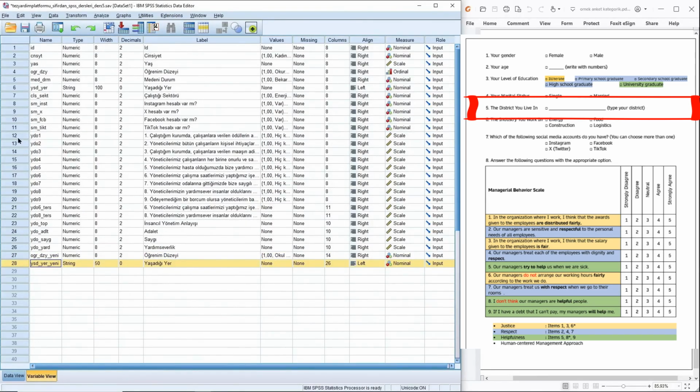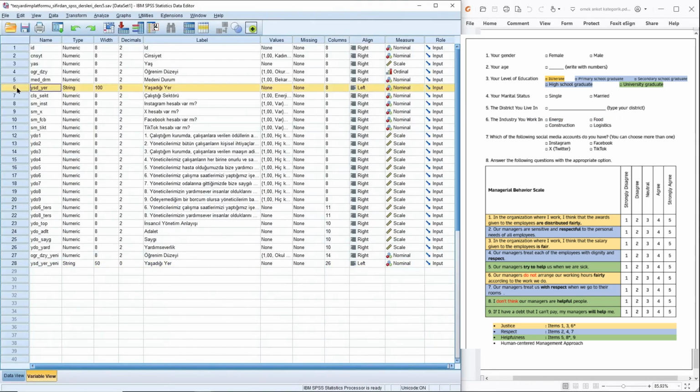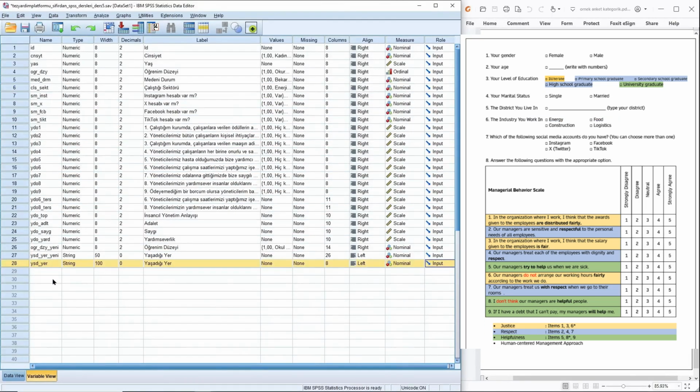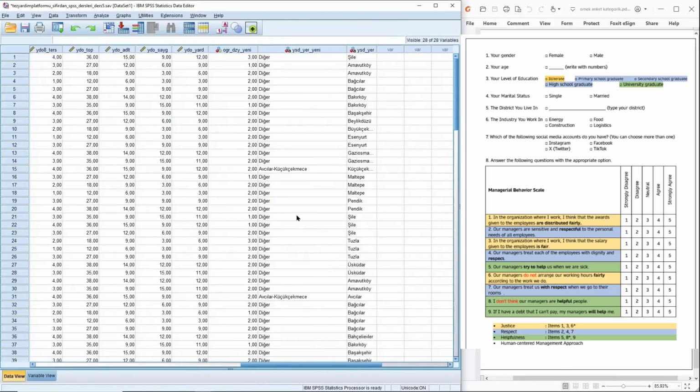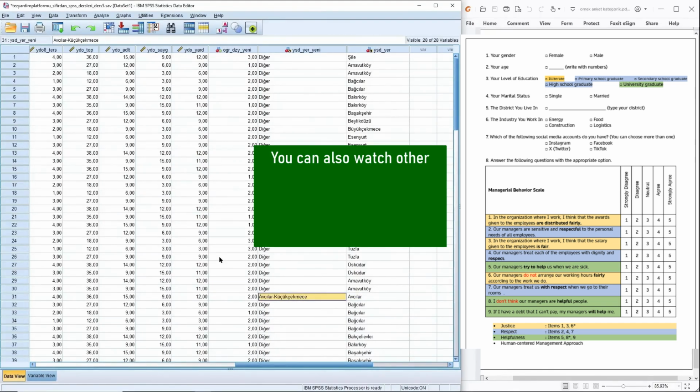We can drag the variable here under place of residence by holding it like this. We can bring it right underneath like this. When we switch back to the data view, let me open this area up a bit as well. We see that Sile is marked as other, Arnavutkoe is also other, Cucixegmus is Epsiler Cucixegmus, and Epsiler is again Epsiler Cucixegmus. In this way, we've explained how to change categories or group labels based on string data.